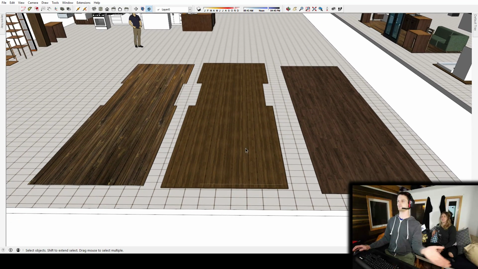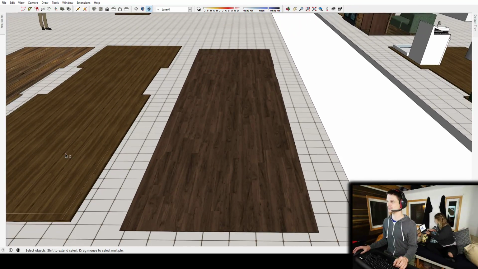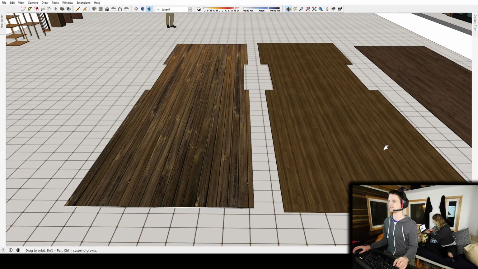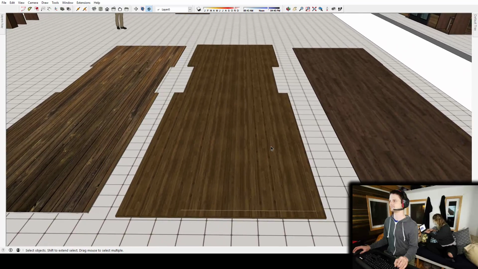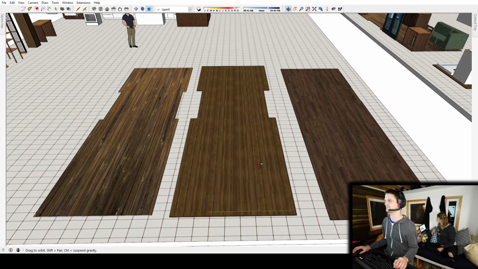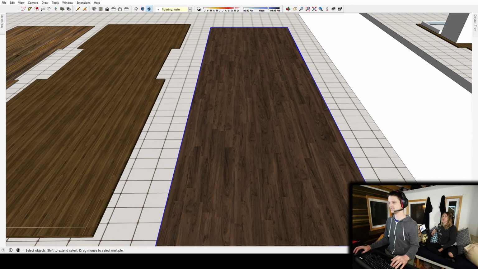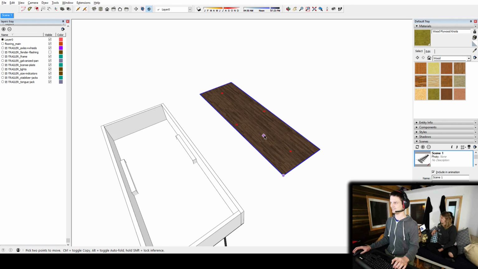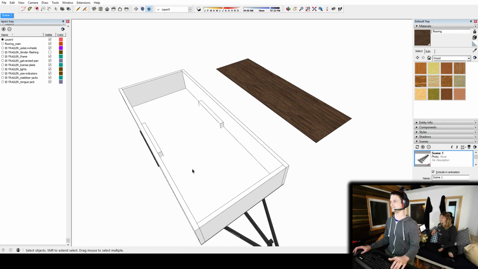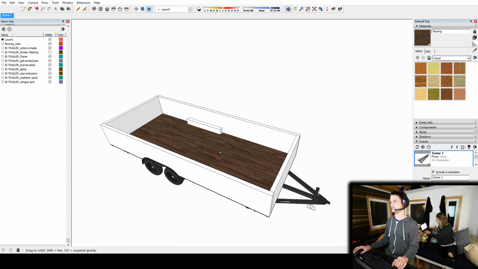So just quickly though, 1, 2, or 3 in the comments. What floor texture do you like most? Three. 3 it is. We have a winner, and it is number 3. Okay. Excellent.